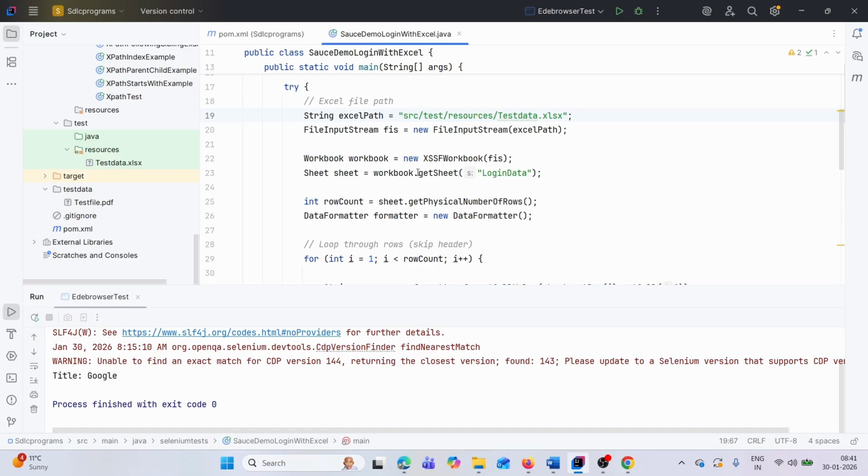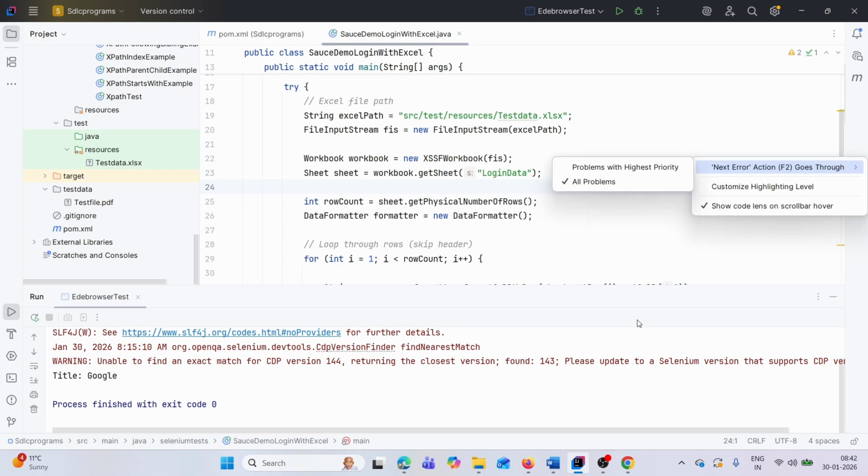Basically we are using Workbook. Workbook is equal to new XSSFWorkbook, and we are providing the file, the file which we read, so FIS. Then after that we go to the sheet. First we find the Excel, then we find the sheet. So sheet is equal to workbook.getSheet("LoginData"). What is the sheet name? If you remember, we put the sheet name as LoginData, right? That's the Excel sheet name. You understand, right?